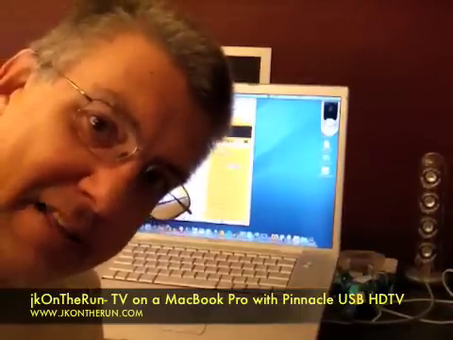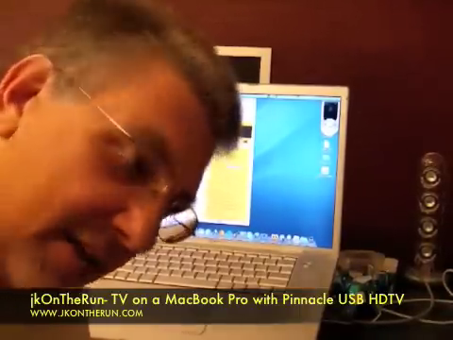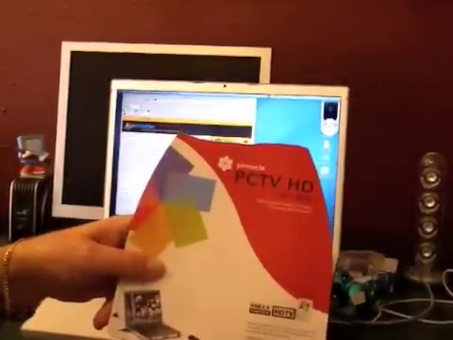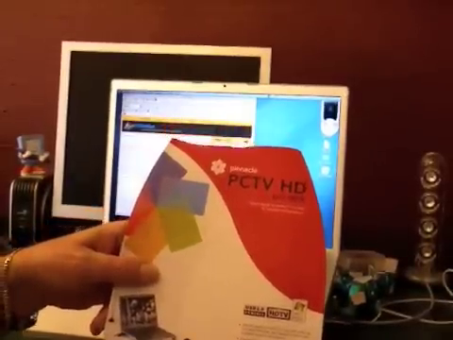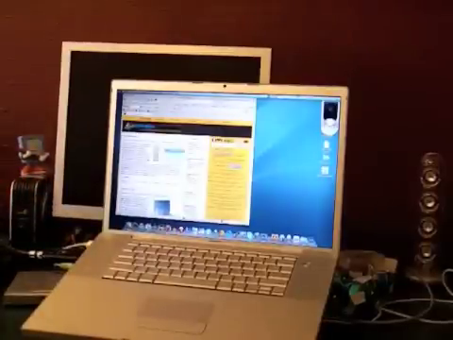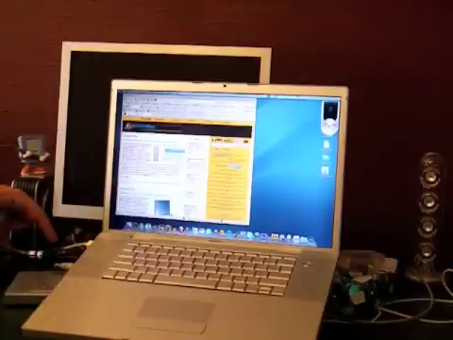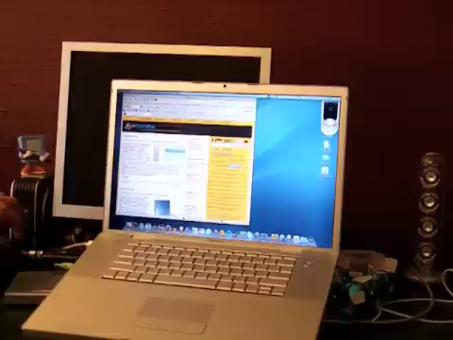Nothing new about that. There's a relatively new solution for Macs put out by Pinnacle using the Pinnacle PCTV HD Pro Stick. And yes, the HD does stand for high definition. I'll get into that a little bit later. I'm not using it in high def yet. But if you can see it right here, it's just this little USB key, this black key right here. It's plugged into the MacBook Pro, and I've got my regular digital cable coax coming into it.